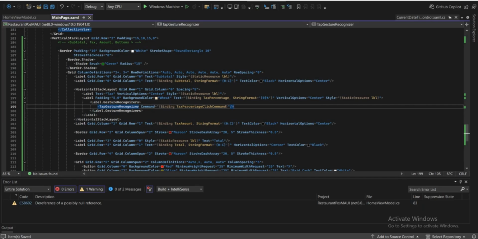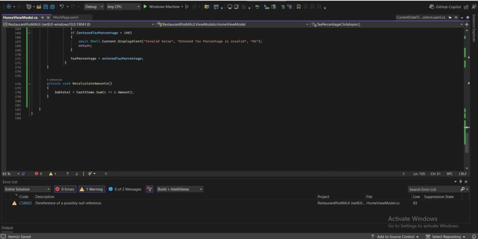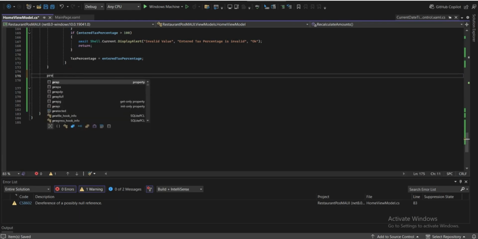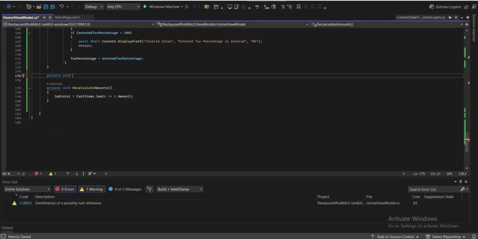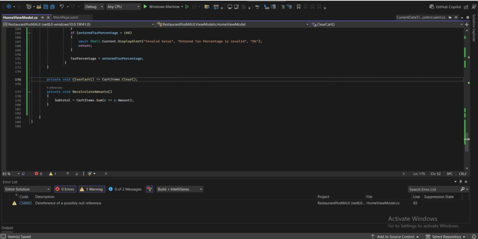Okay, before that we just need to create the last method, which will be a clear card, just to clear the card. For that I'm going to go back to my HomeViewModel, and inside here I'm just going to create a private void for the clear card, and in this I'm going to use CardItems.Clear. Whenever the user presses that red clear button, all the items from the card will be cleared.